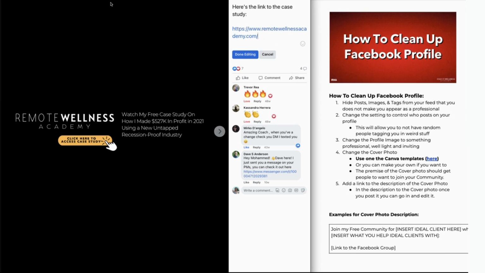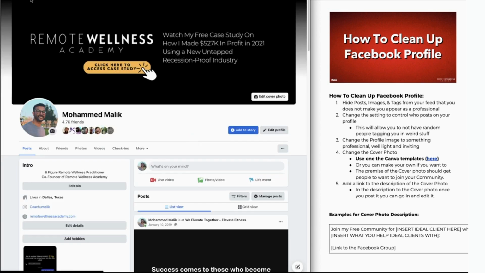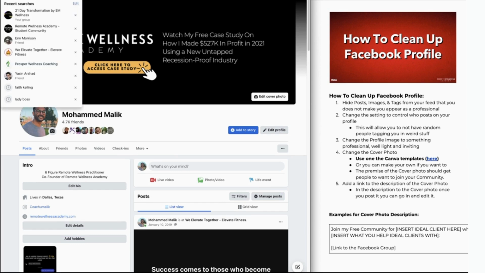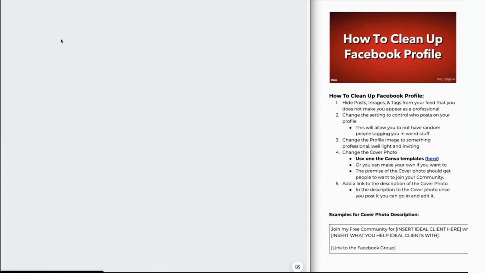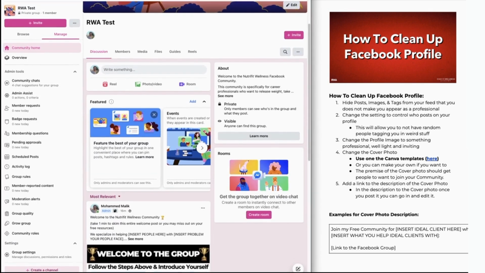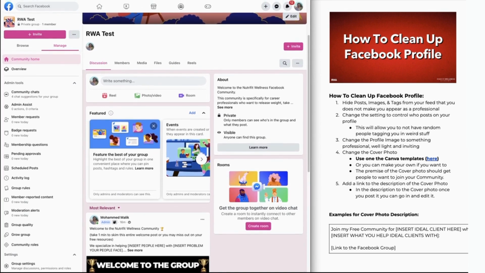And where do you find the link to your Facebook group? Let me walk you through that really quickly. Let's go ahead and leave this. The way you're going to find the link is you're going to head over to your Facebook group that we created. You can search it up here. You can go RWA test, which is our group. If you go into the search bar at the top, you can search the group. Then at the top in the URL browser, you'll be able to see the link to the Facebook group.